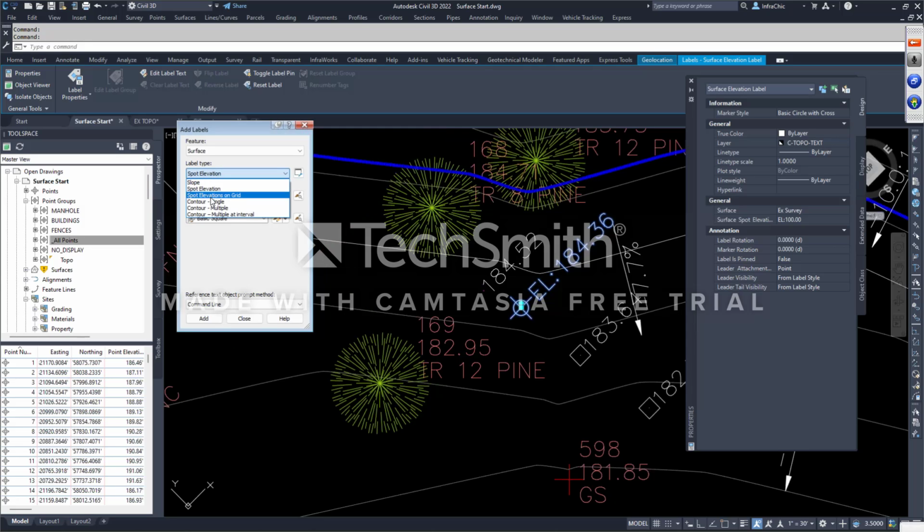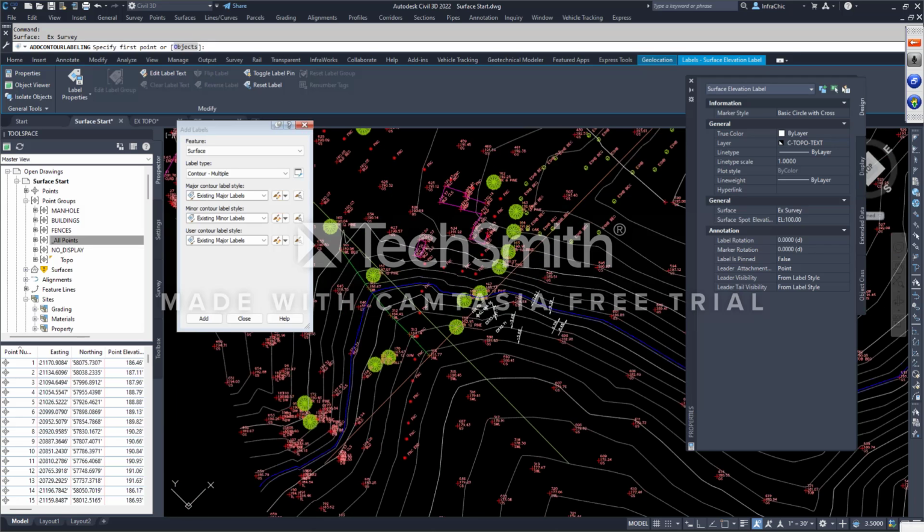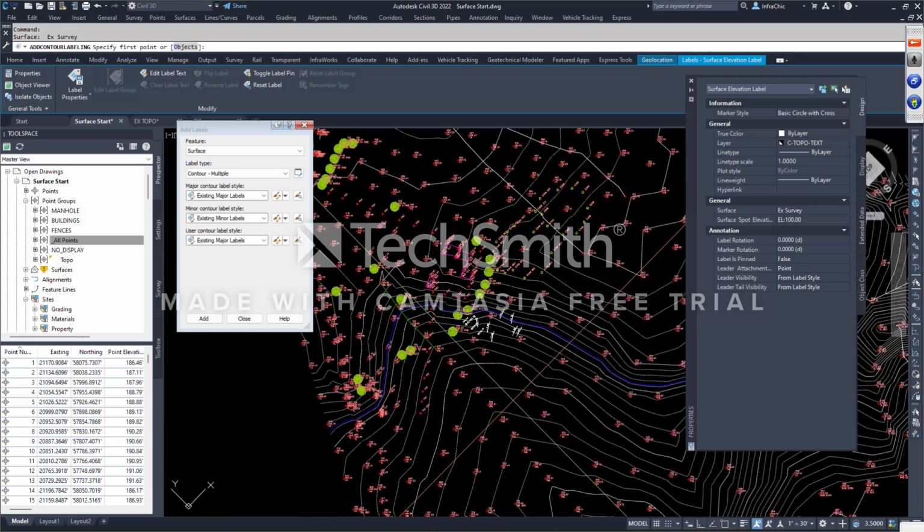Now, contouring. That's always fun. Let's do multiple. And we have to choose a minor and a major, and we could care less about that. And hit add. I'm going to scroll back a little bit here. I need 2 points. Bottom and cross top.